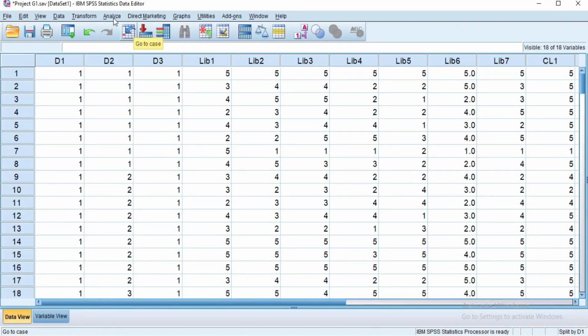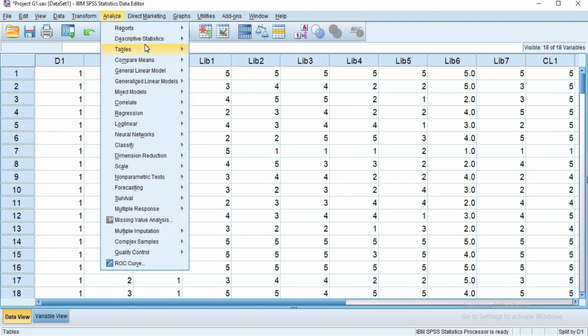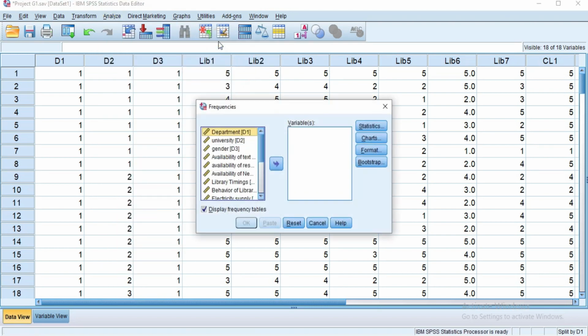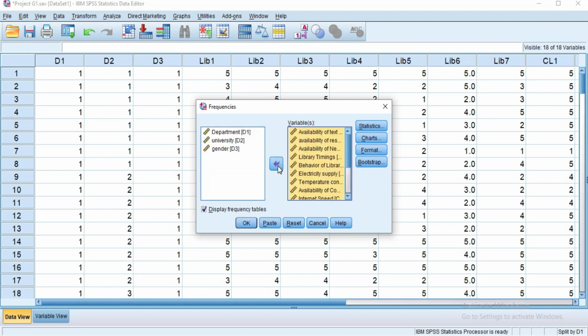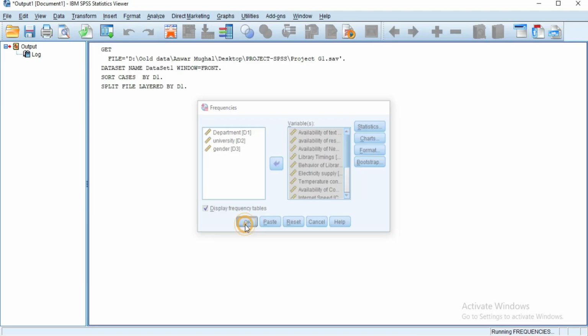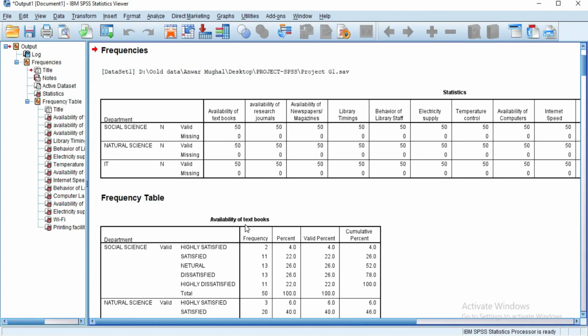And now moving to the frequency, so here analyze and then descriptive and then frequency. So in the frequency we'll be selecting all these items which are lying in the data. So as you see, I have selected all the items, and on the back end we have a split file department 1. And now what you need here, we need a frequency table. You just select all these items and clicking the OK button, you see in the output. So here we go with all the details.